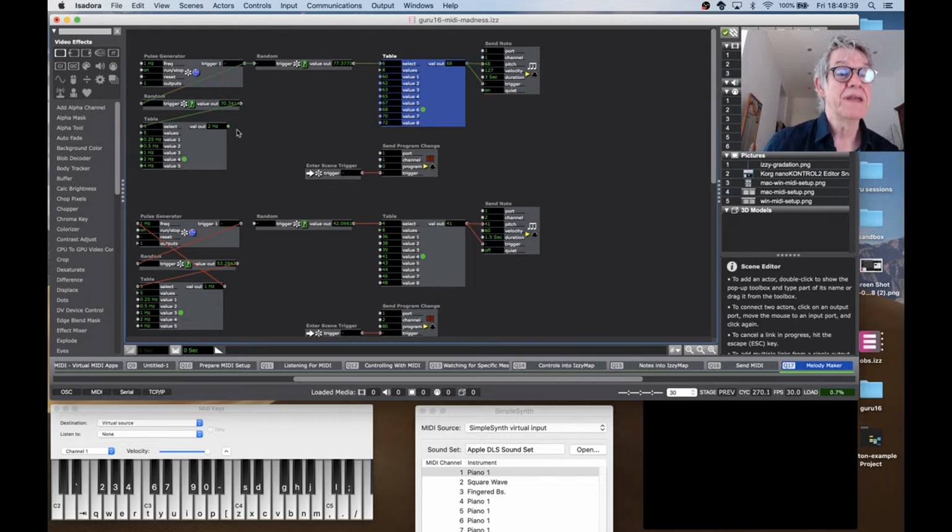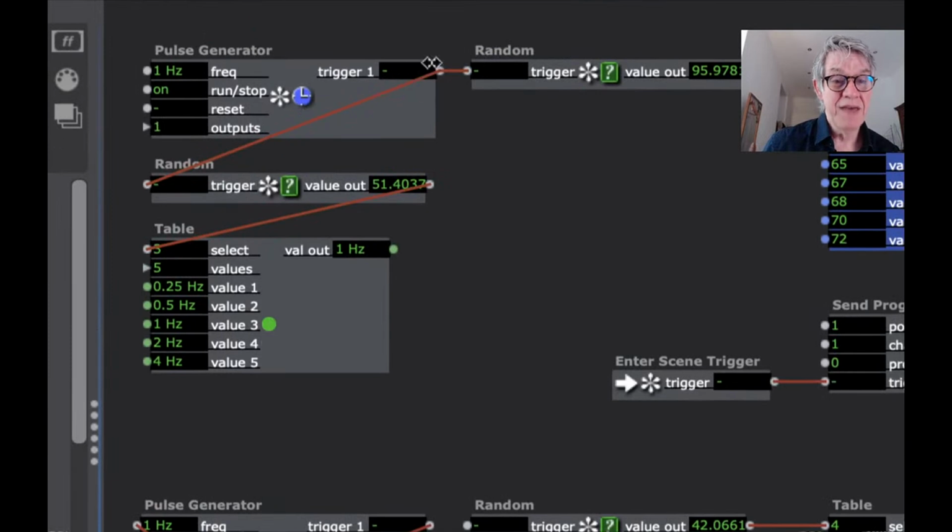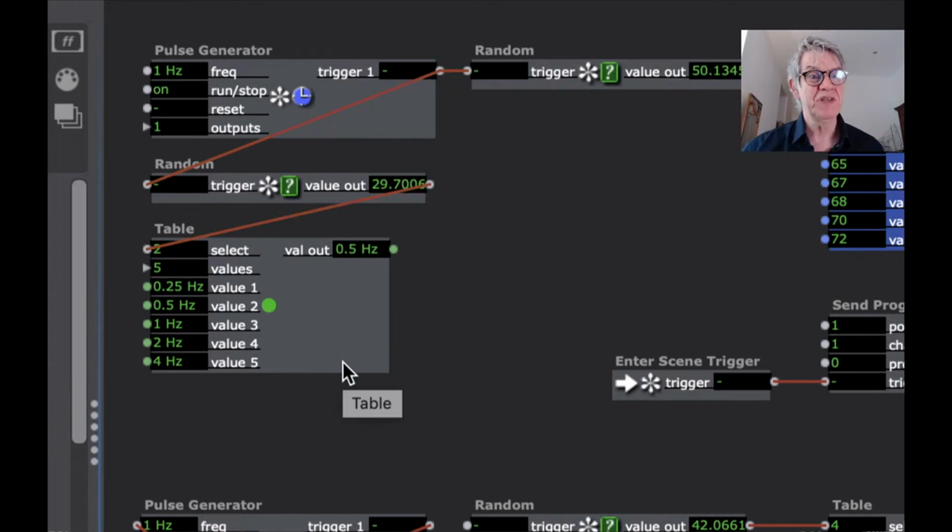All right, but now notice this part is not hooked up. I've got the trigger output going to a random actor. That's going to a table that has these rates, 0.25 hertz, 0.5, 1, 2, and 4 hertz, right? Why did I make it those ratios? They're all actually multiples of each other, because that's sort of like a whole note, a half note, a quarter note, an eighth note, a 16th note, right? We will kind of get this musical feel.